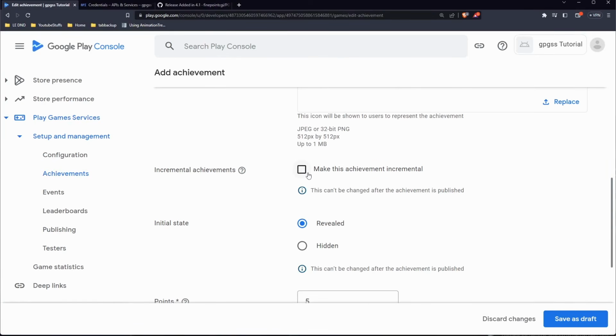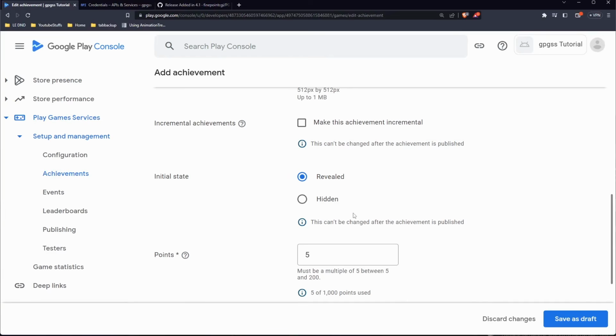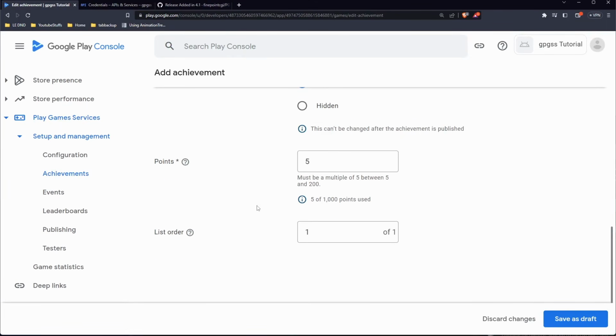We could choose to make it incremental or not. That's up to you. And I will tell you guys how to work with incremental ones in a minute. We have revealed and hidden, which allows us to hide our achievement. And I can show you guys how to reveal achievements as well in a little bit. Points is how many points it is, and list order is your actual list order. So where it is on the list of achievements. Is it the first achievement they see, or is it the last achievement that they see?